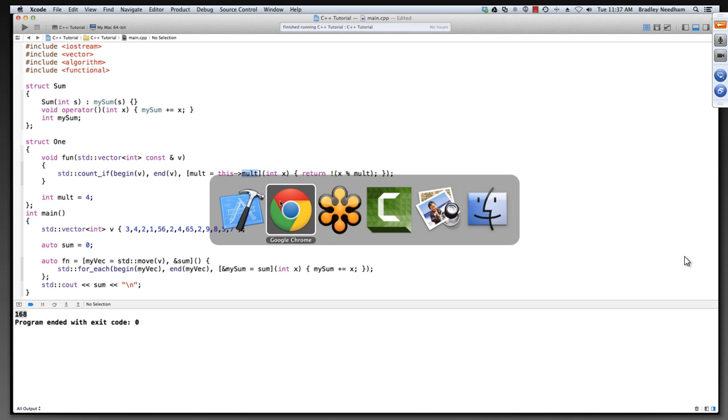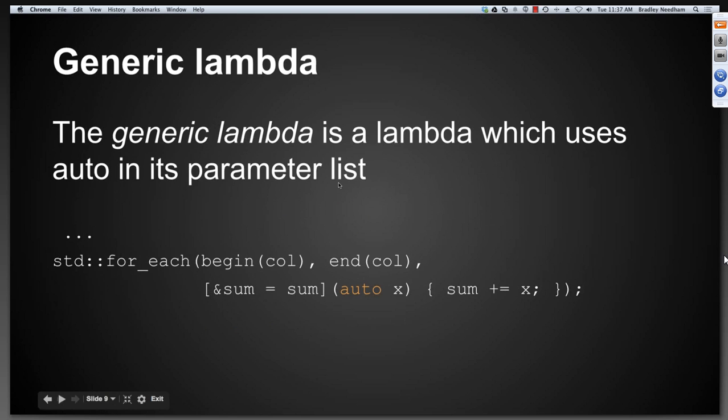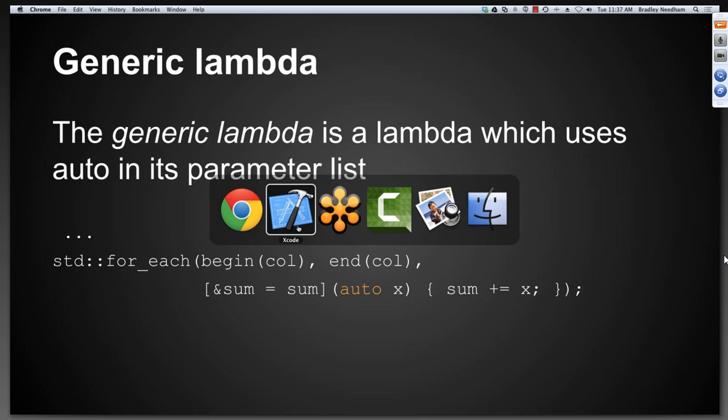All right, so let's look at the last thing here, the added thing in C++14. Besides the init capture, the other thing added to lambdas is the generic lambda. A generic lambda is basically a lambda that uses auto in its parameter list. This is useful for, say, template functions where you don't necessarily know what type is being passed in, like what the collection type is. You don't really know what the parameter is here. So let's look at a little example and hopefully make it a little clearer.